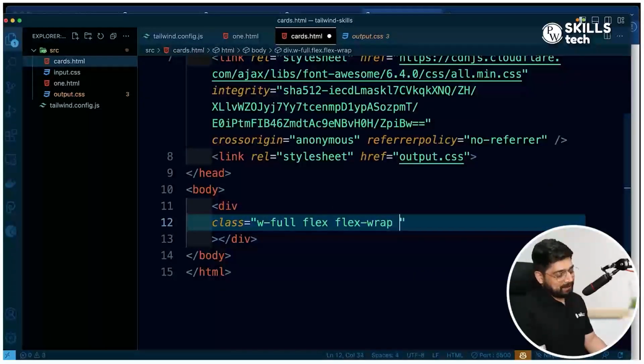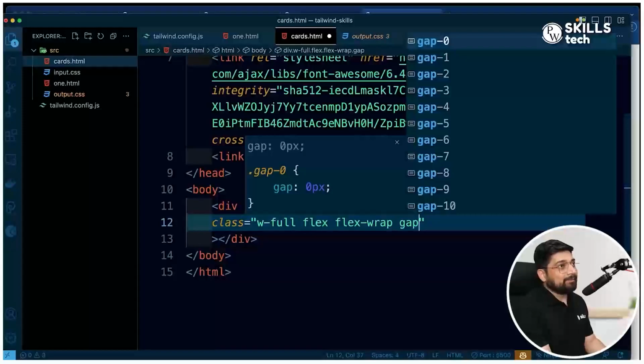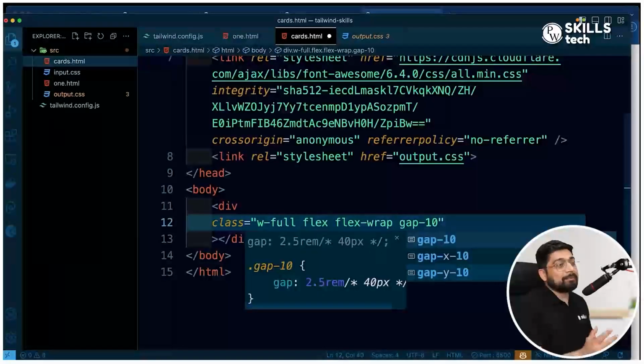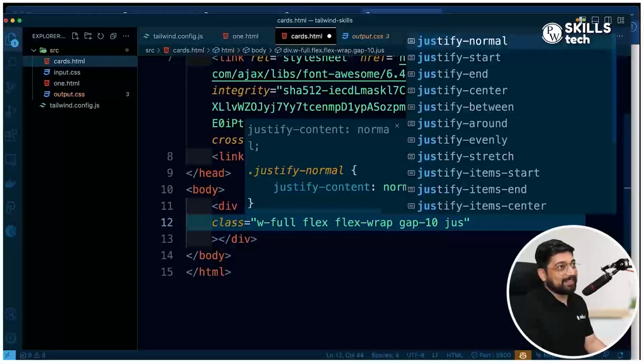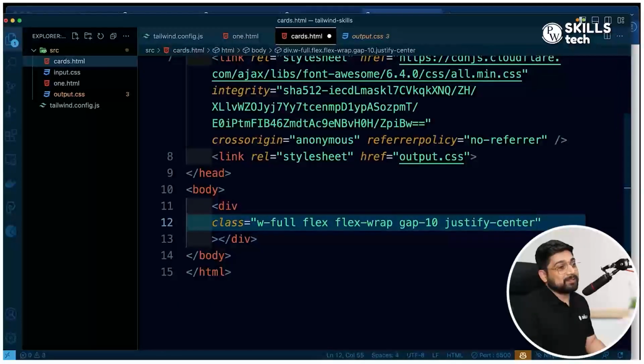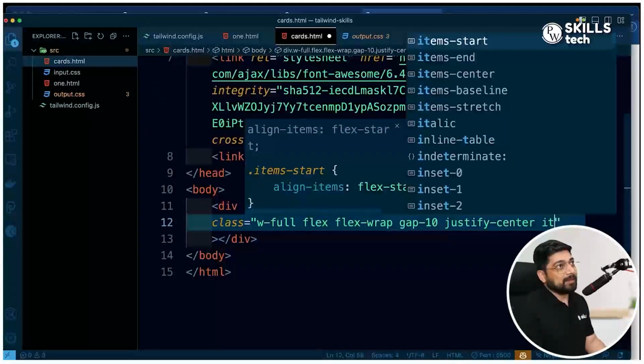Once you have the flex wrap, let's give it a gap of 10. And when I say gap dash 10, there is nothing magic that's happening. I know that's a 40 pixel gap. If I want less, I can just try. So everybody runs CSS with trial and error, and that's what I do at least. I'm not a super guru in CSS. I just trial and error. That's how I do it. So I'll just say justify center, items center.